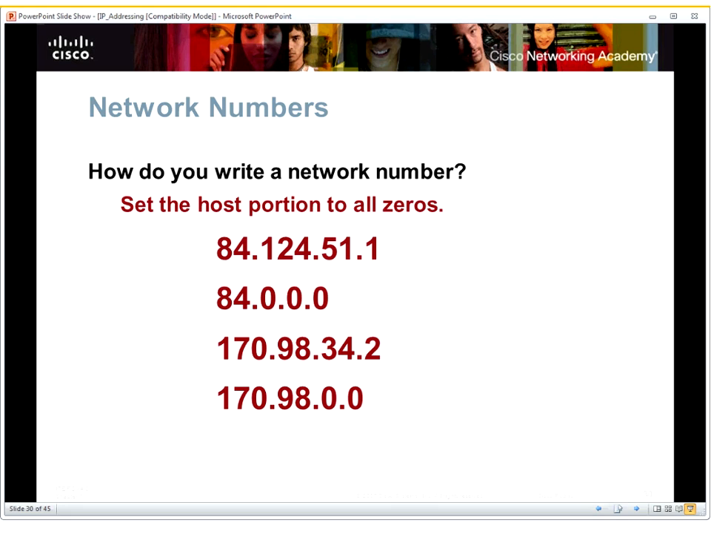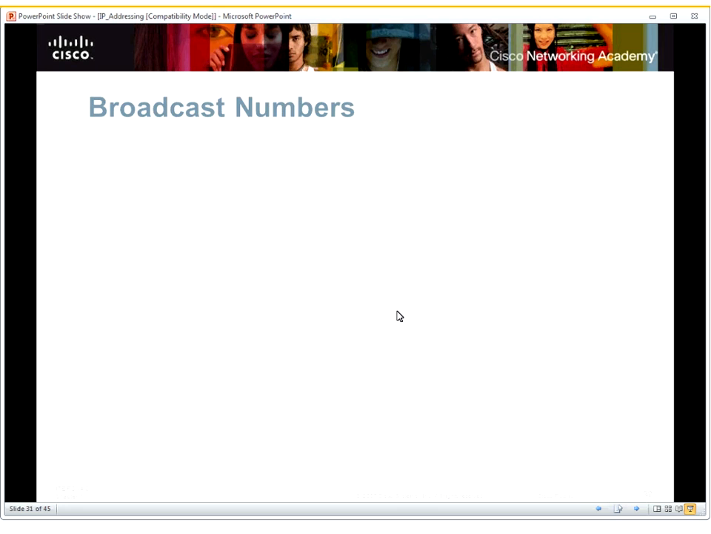Now, for the Class A case, the first usable host would be 84.0.0.1. The next one would be .2, the next one .3, all the way to 255. Then this one would be 1.0, and 1.1, and 1.2, and so on. We have a lot of possible combinations with that. We actually have 24 bits for hosts. We've got over 16.7 million possible host addresses for that network.